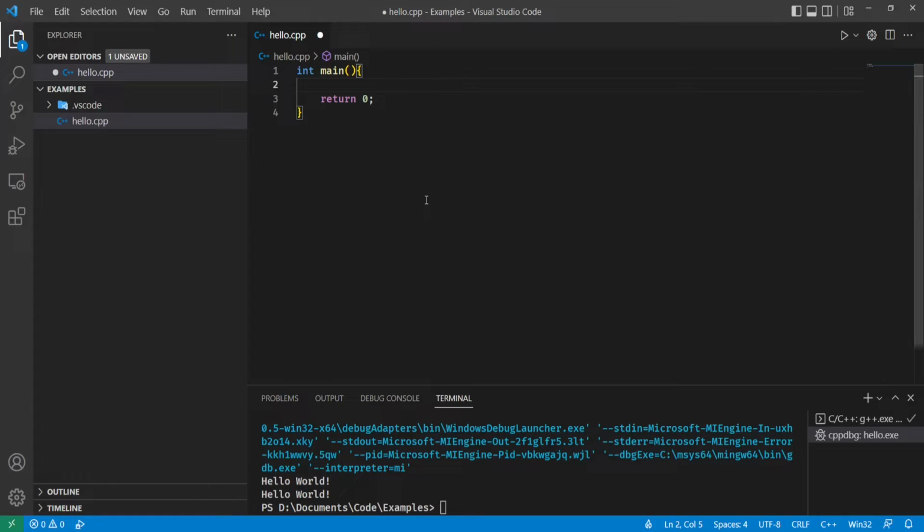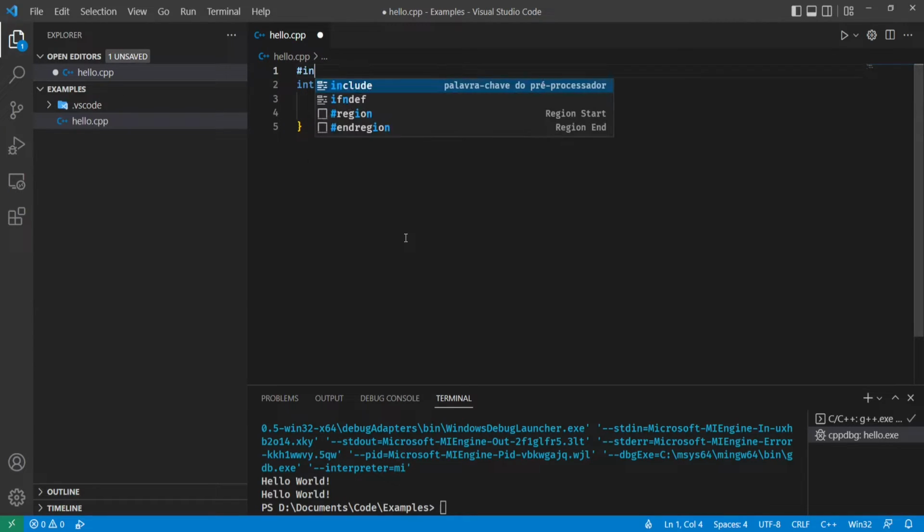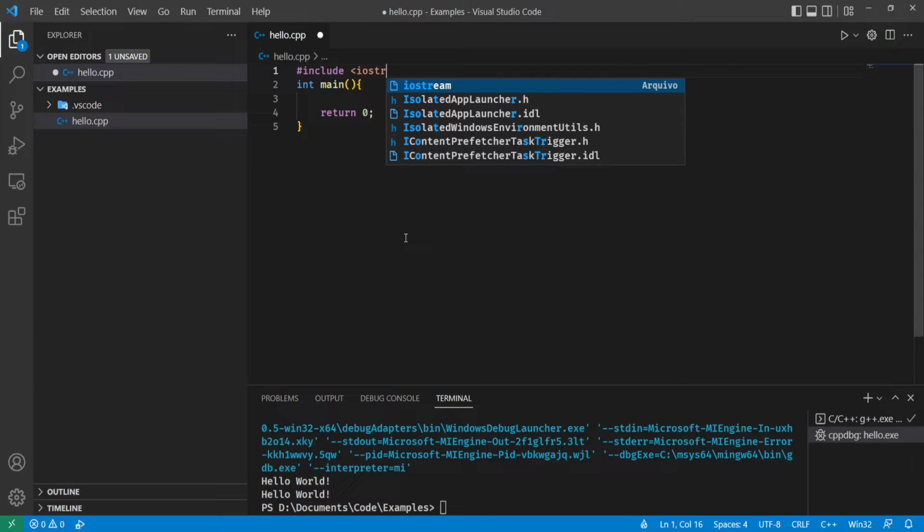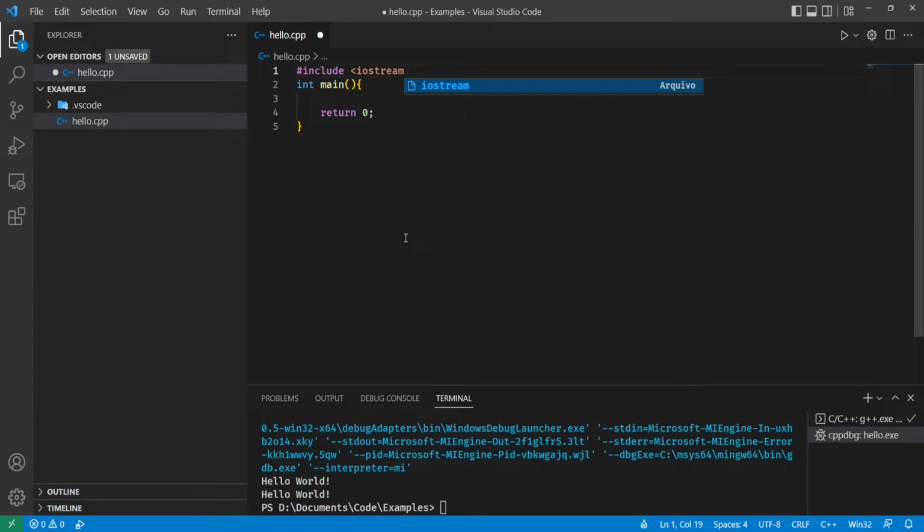Now to print a message to the terminal we need cout. Cout is part of the standard library, and we can get it with #include <iostream>. The name of the include goes between the less than symbol and the greater than symbol.